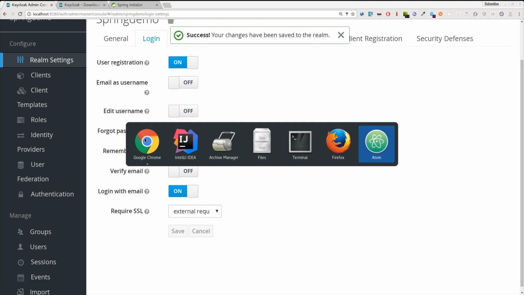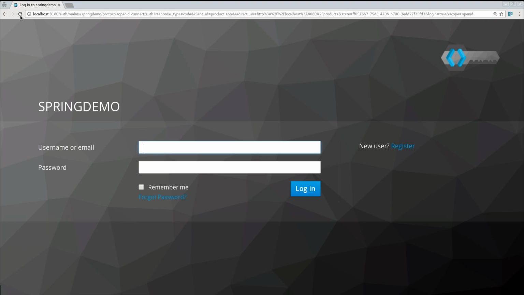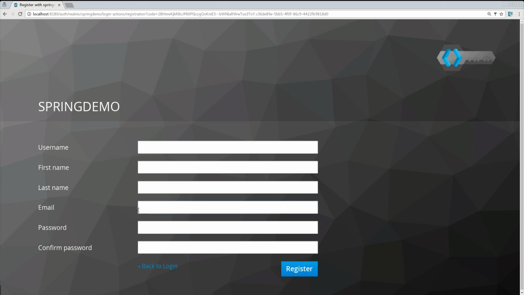And again, if I go back to my app and I just refresh this page here, you can see that I got the remember me, the forget password. I can register a new user. So if I click here, I can just register as a new user.